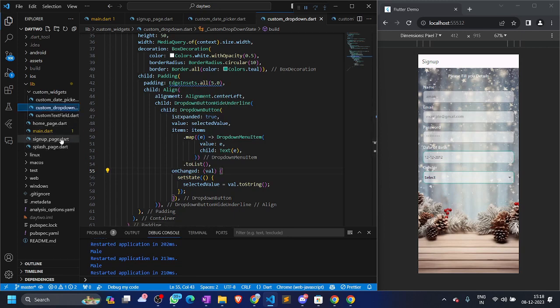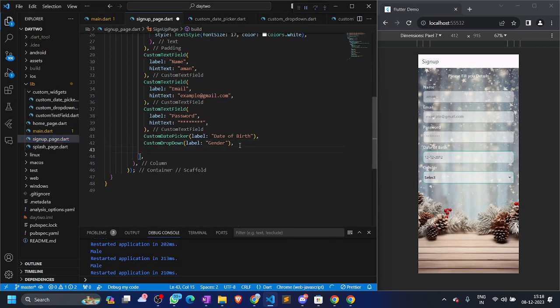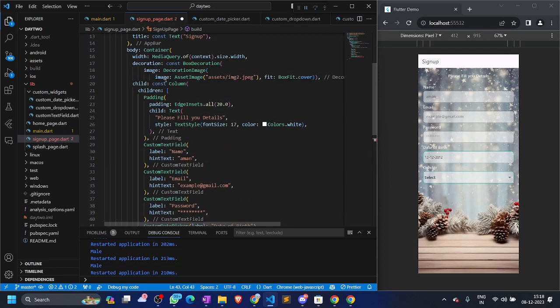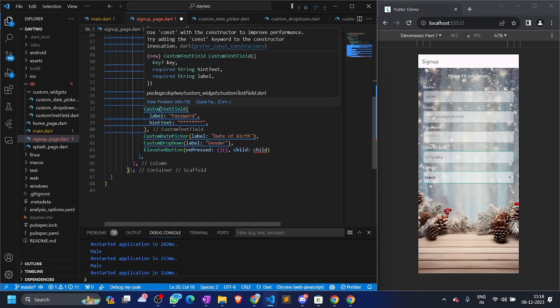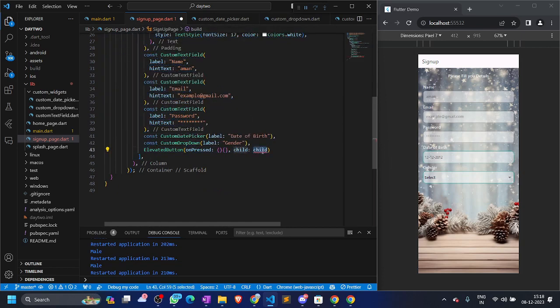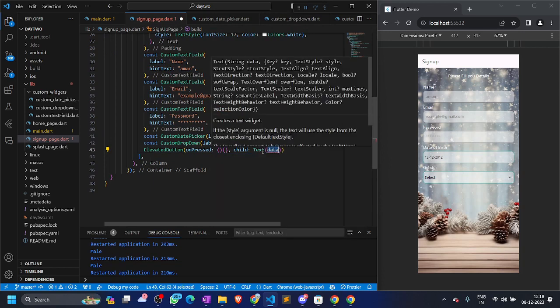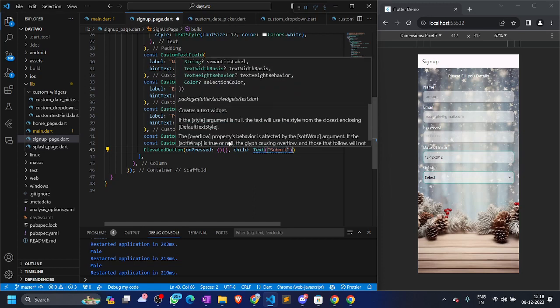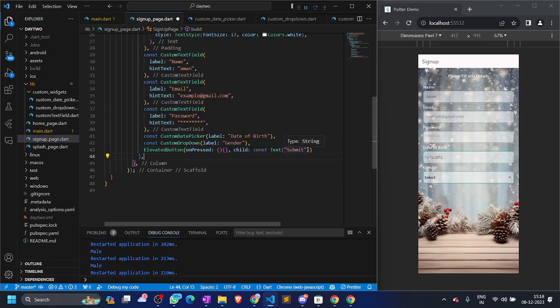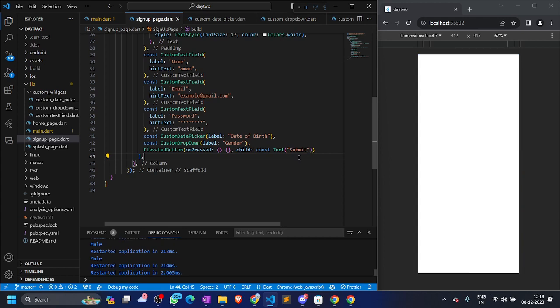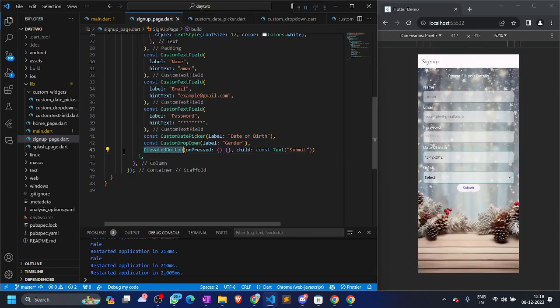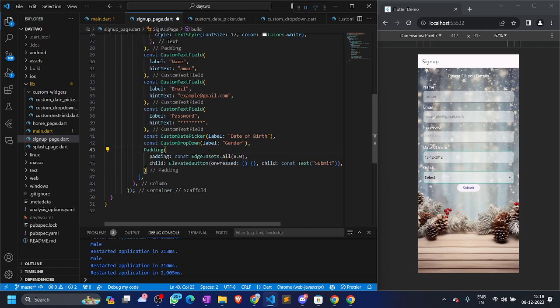And once you go back to your sign up page, you can just add a button here, an ElevatedButton, with an empty onPressed. Remove this const. Just put the child here as Text and say submit. Okay, so now you are getting the submit button. We can also give it the same padding of 20 which we gave earlier, and it would look okay.